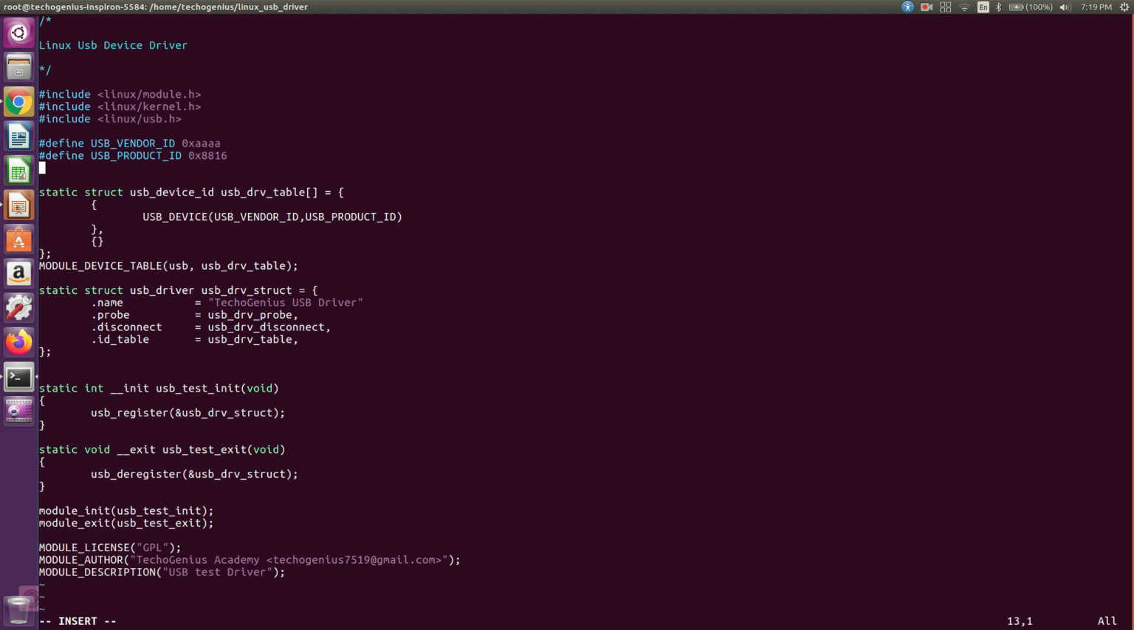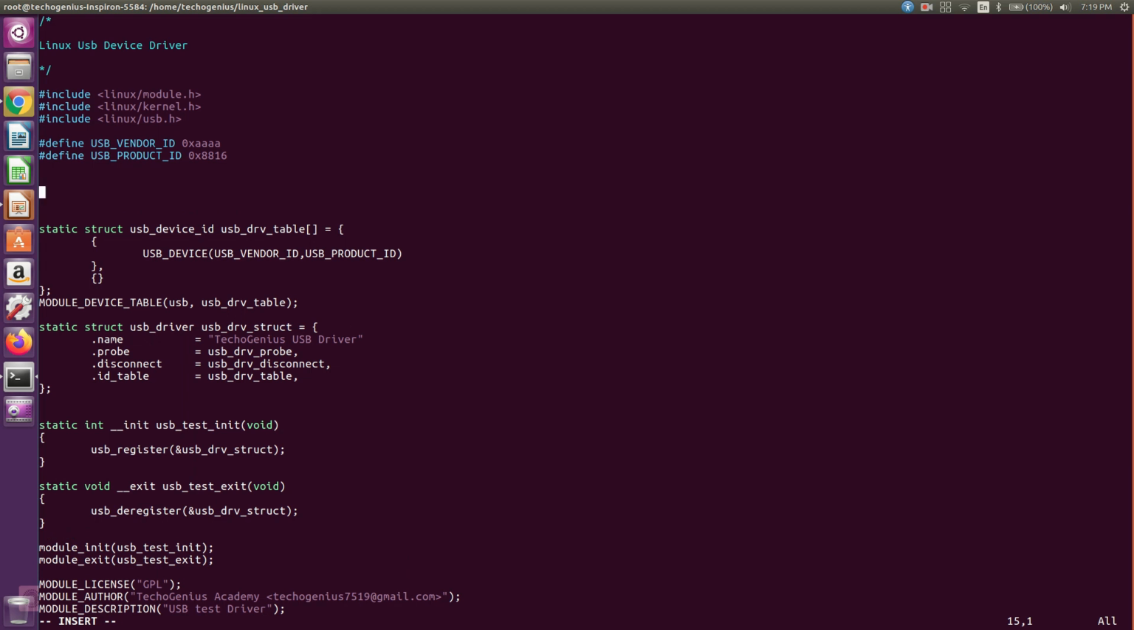The next thing we will write here is the probe. Because we have written the ID table, probe and disconnect we will write. Static int usb_drv_probe. We will use the USB interface, whatever different interfaces are there, and the device ID also. That is basically used for the probe call.